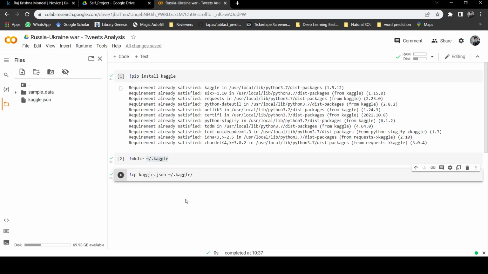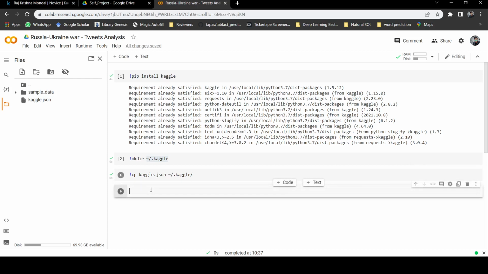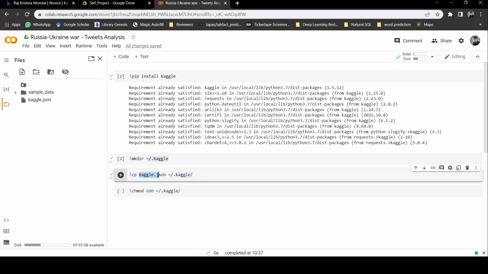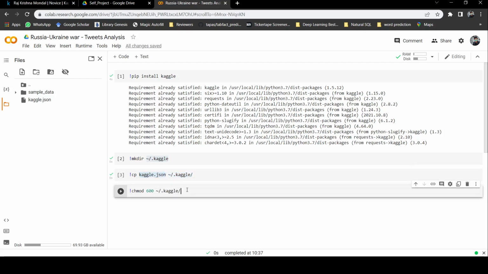Actually Google Colab works on a Linux system, so to access the file, the command is like this. First you go to that particular directory where we have copied the file, the .kaggle directory, and there the kaggle.json has our information. We have to give access to our system. Yes, we have given it.